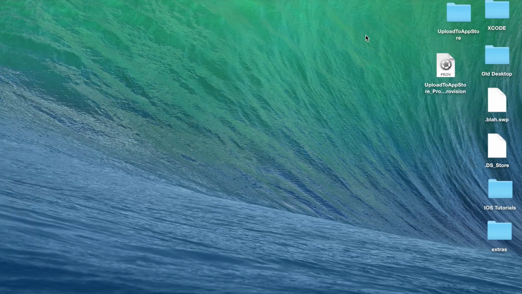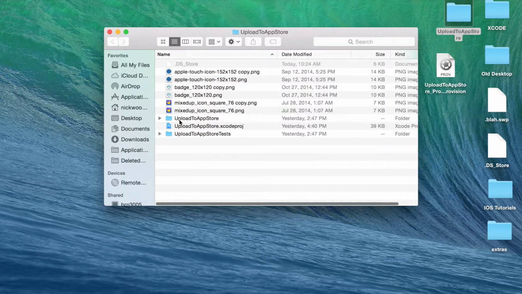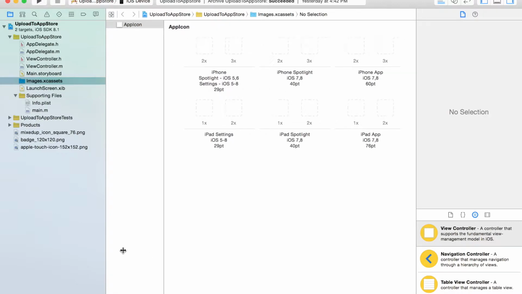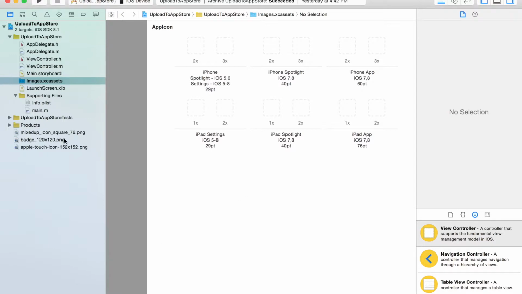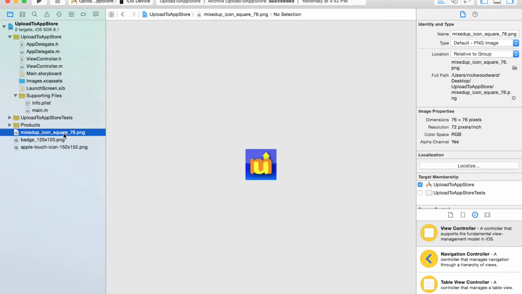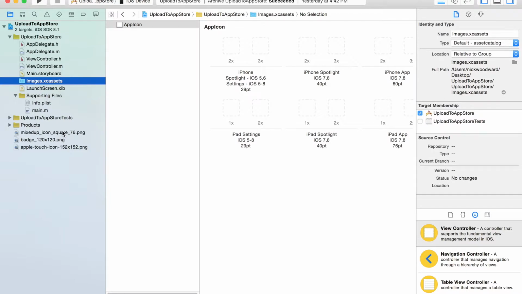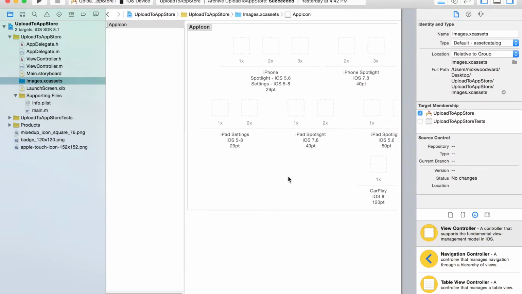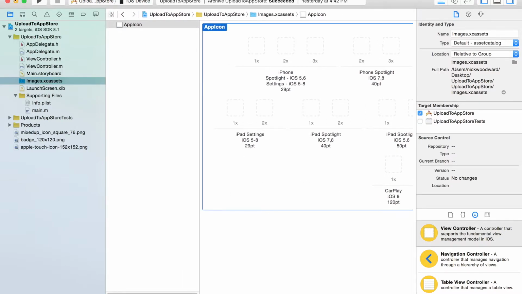And now what we need to do is create an archive of our project. So go to your project, and to do this, you need to minimally add some of the images or the icons. There's a few icons you must have. So have 3 images here, and what you're going to do is select your Images.xcassets, and you're going to drag the images into the appropriate image holder, basically. You'll see what I mean.